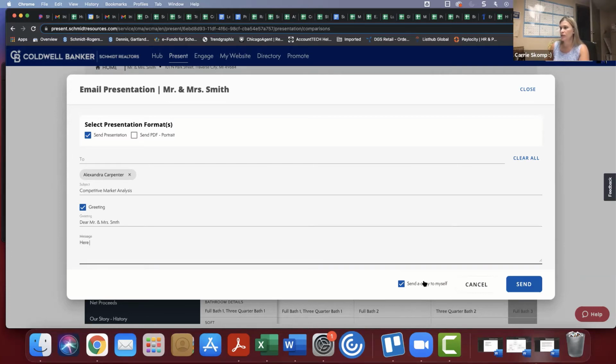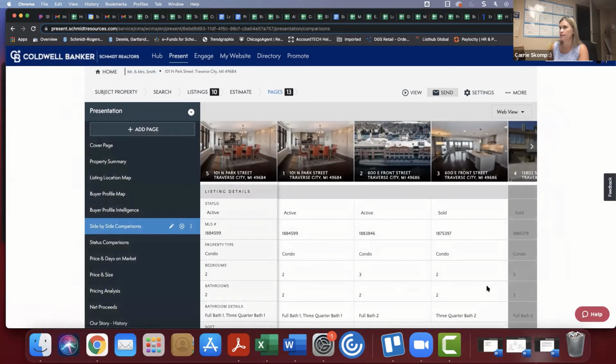You can send a copy to yourself if you want to see it in your inbox, but you can always go back to MoxiPresent on the dashboard and see it as well. Because I don't know who Alexandra Carpenter is, I don't want to send this to her, so I'm going to click cancel, but here you would click send, and then it would give you a confirmation. So now I'm done with this.